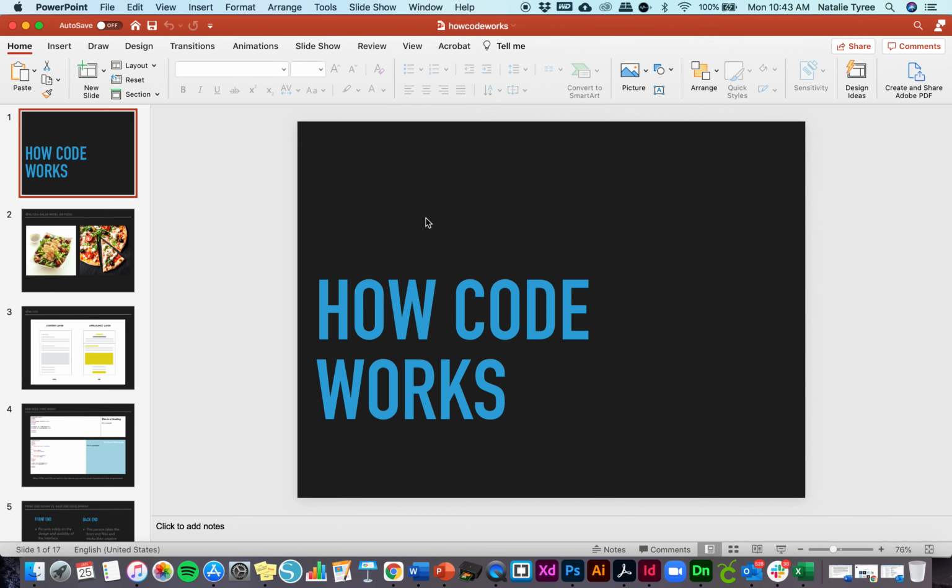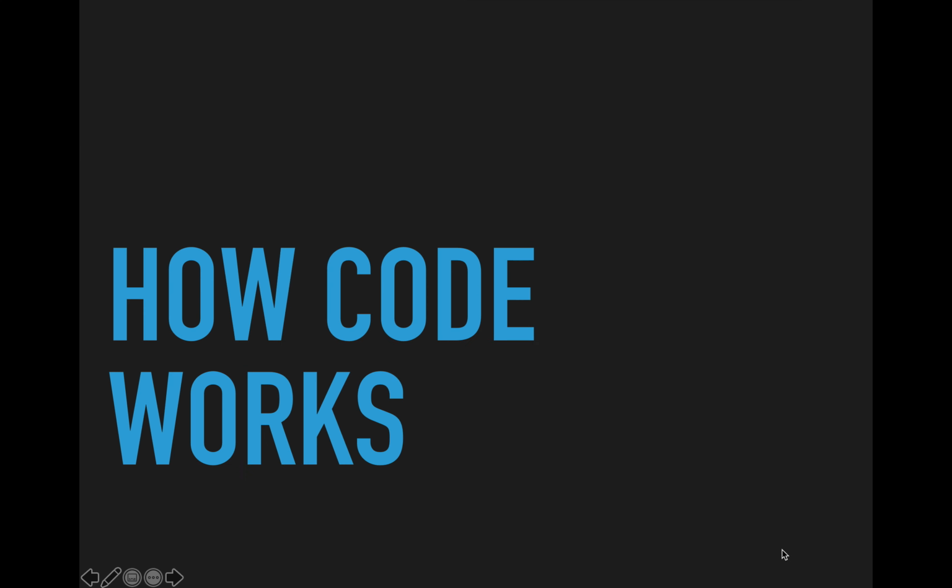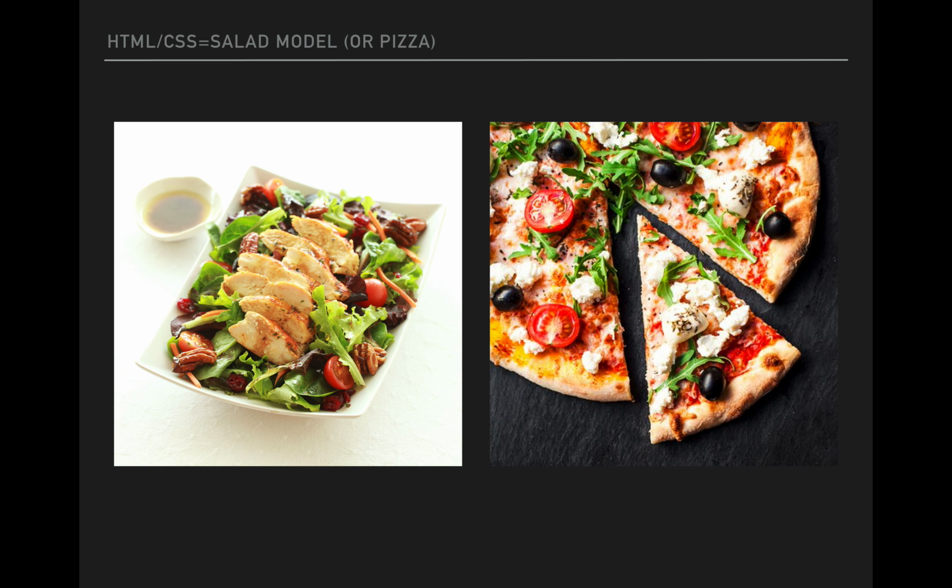All right, this week we are continuing with our discussion of code. Before we jump into talking a little bit more about CSS, I want to talk about how HTML and CSS work together. So, thinking about how code works, when we're talking about HTML and CSS, I like to use the salad model or the pizza model.